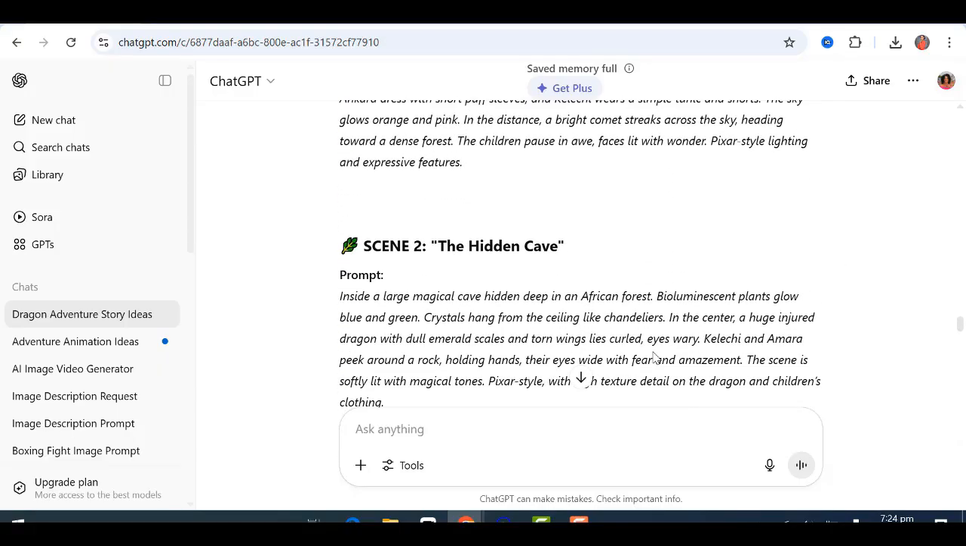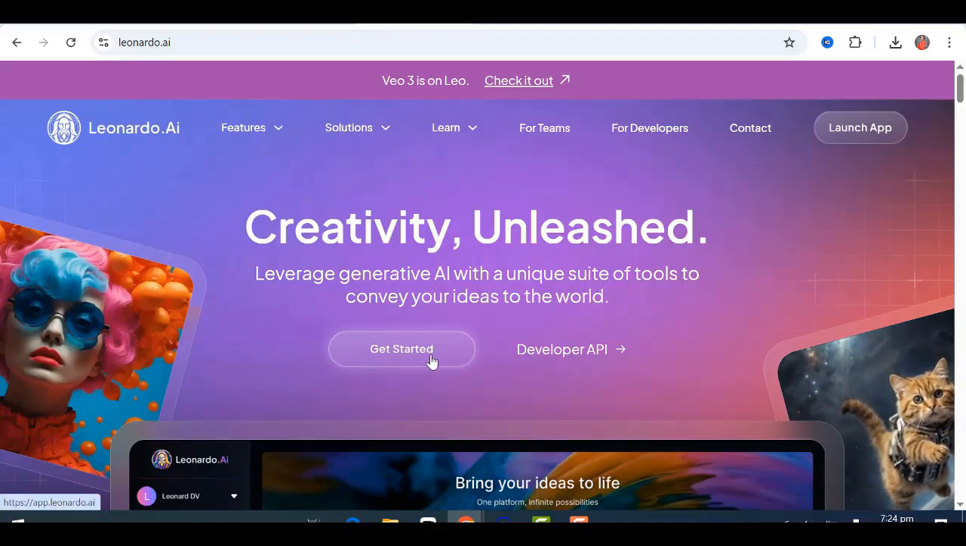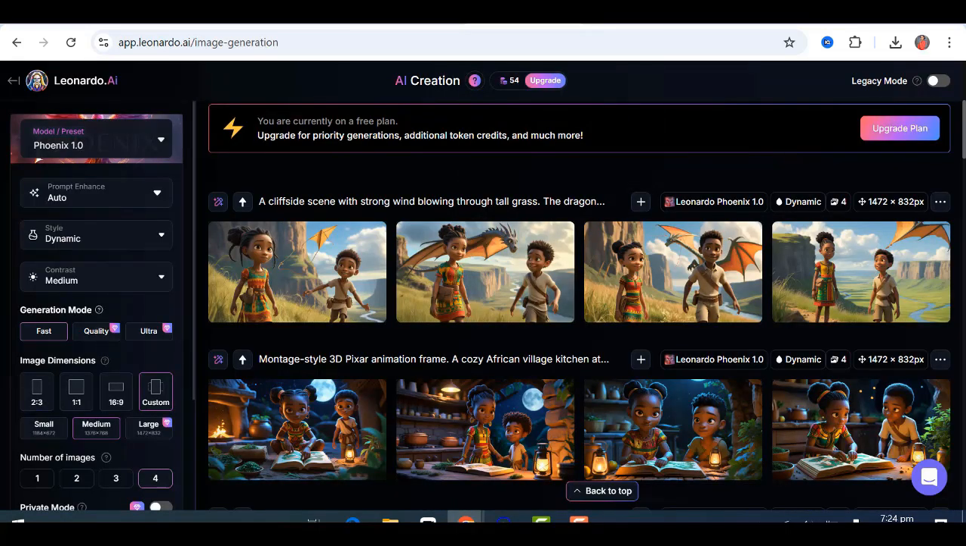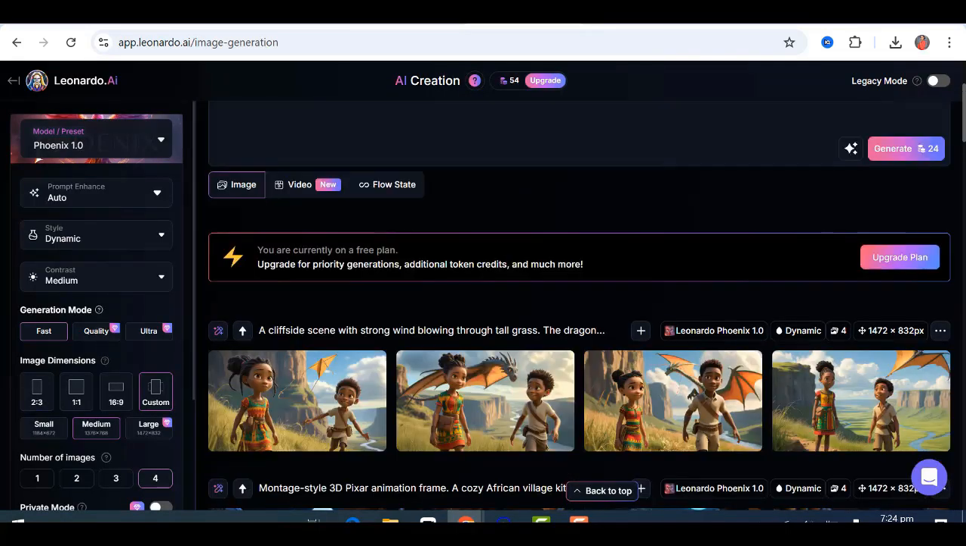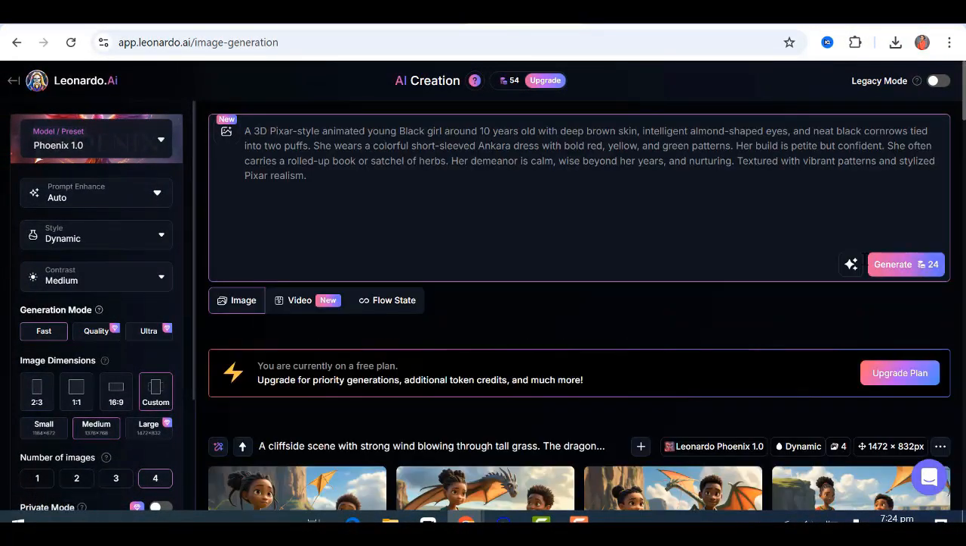Just head over to your browser and type Leonardo AI and you will get an interface that looks like this. Simply click on get started and it will take you to an interface that looks like this. All you need to do is come over to the prompt part, put in your prompts, and hit generate.